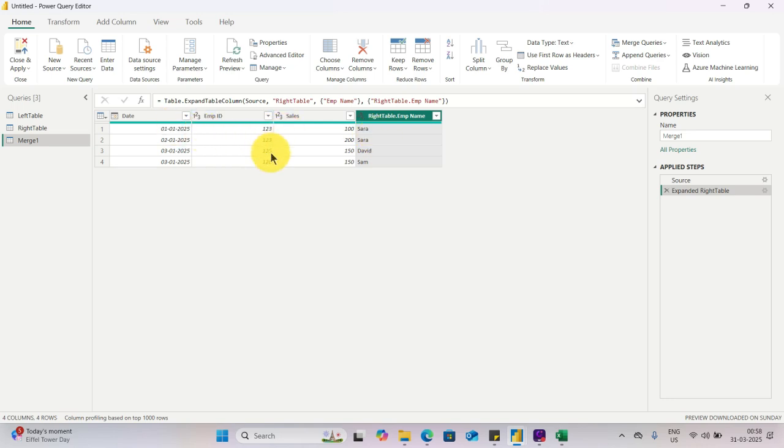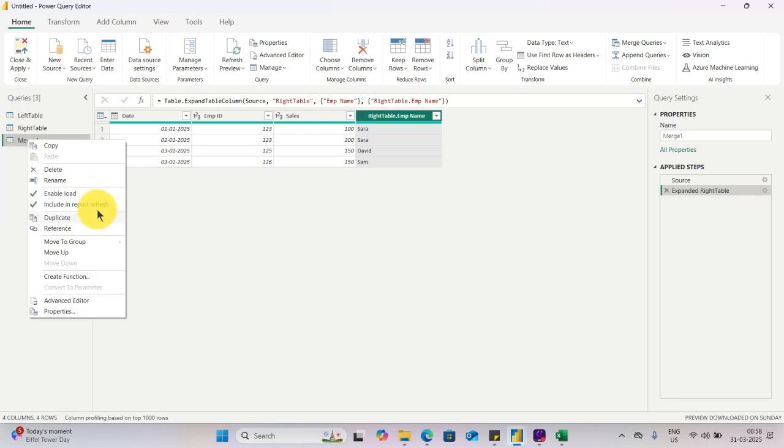So we have here four rows: 123, 125, and 126. The left table had 127, it didn't take it, and the right table had details for 124 employee ID, it didn't take it. Right. So it was exclusive to both the tables. Like 127 was only in this particular left table, the right table didn't have any data of 127, so it ignored it. Similarly, the data the right table had for 124 was ignored. All right, so whatever is common, we can see it here. I hope you are able to understand this particular merge function as well.